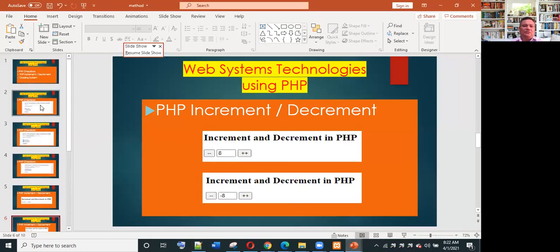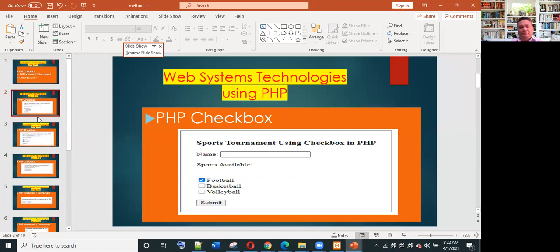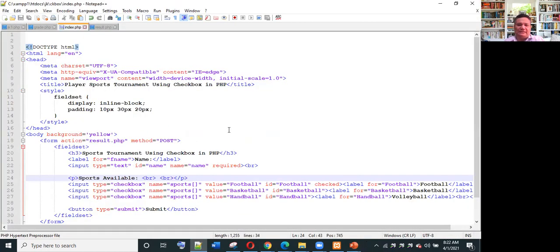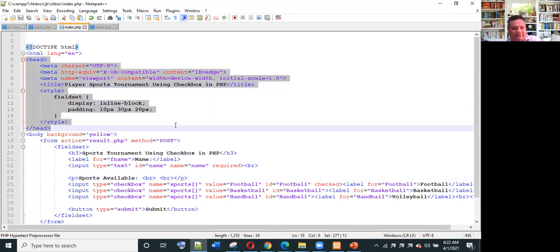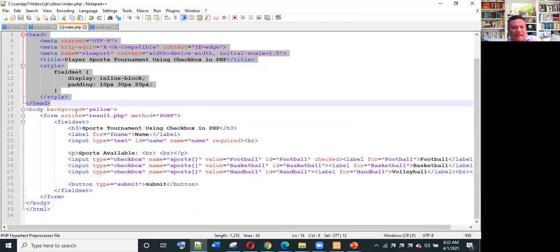Okay, so how about the other problem? As what we have here, what we're going to do is use the PHP checkbox, right? So for us to have this one, I will show you the sample codes. So we have here, of course, the fieldset. And we are using the style, the cascading style. We already discussed all these things in our CSS class. Then background, then action, result.php.